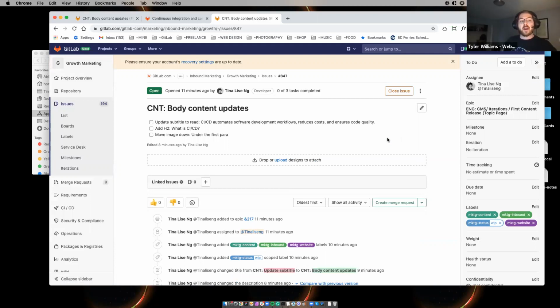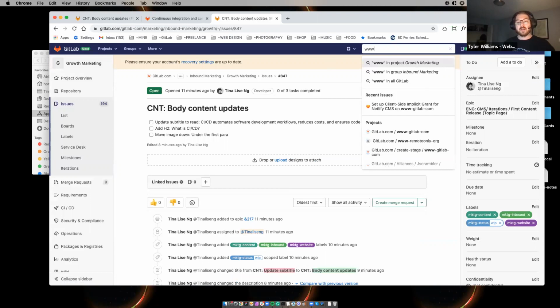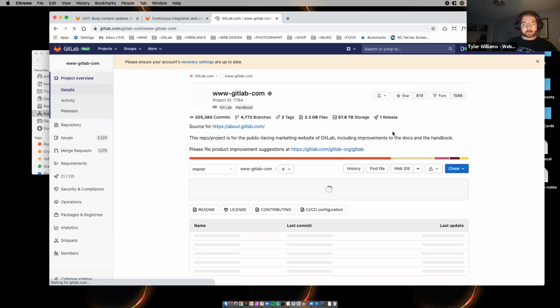In the search bar, just type in www hyphen, and then it autofills for you in the projects. That first project, GitLab.com, yep, there you go, that one.